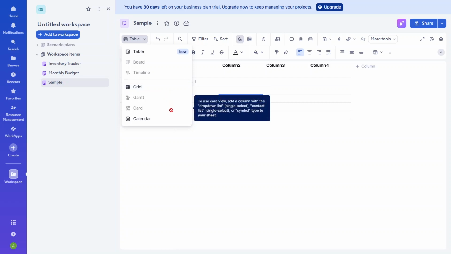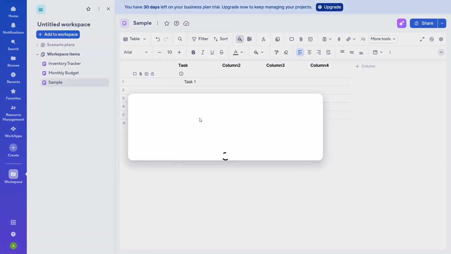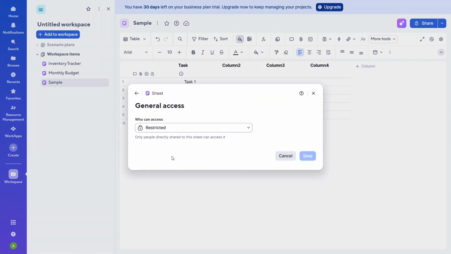When you're ready to collaborate, click Share in the top right corner. From there, add the people you want, choose Link Access Settings, decide whether they can view, comment, or edit, and then save your changes. And that's it.